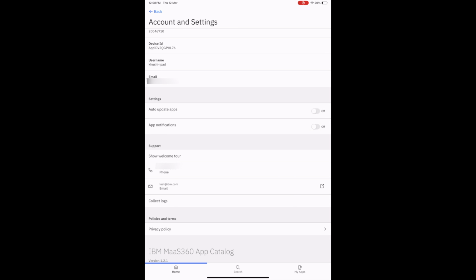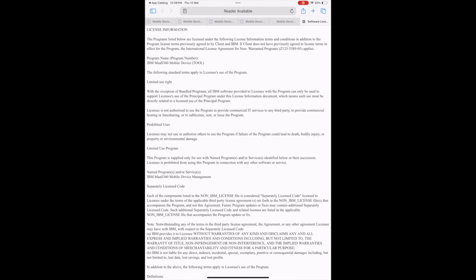And the next section, the policies and terms. So it contains all the policies and the license related to this app.